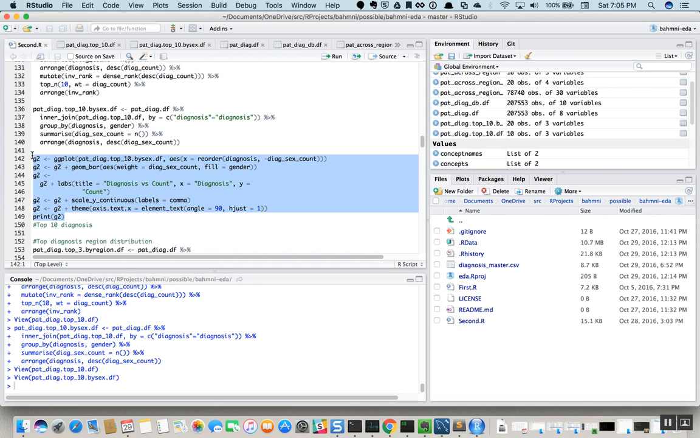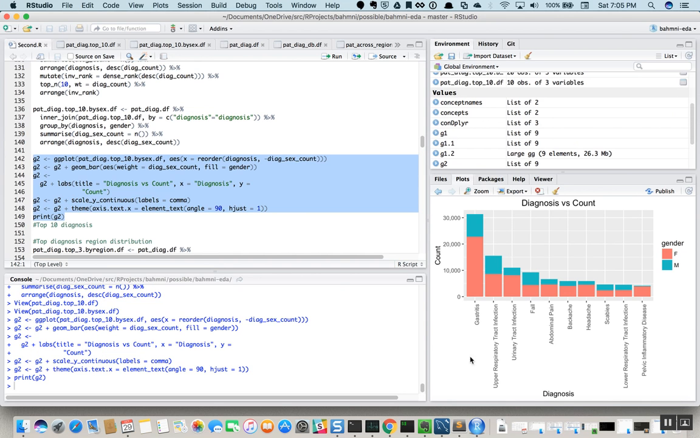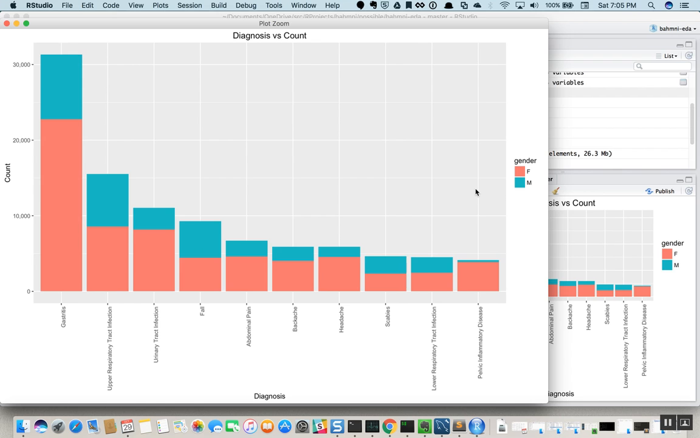If we run this, this is how it looks. This is the vertical alignment, and we can see that it is ordered from high to low because we used reorder in the ggplot, and this gives us a split between male and female for each of these diagnoses.